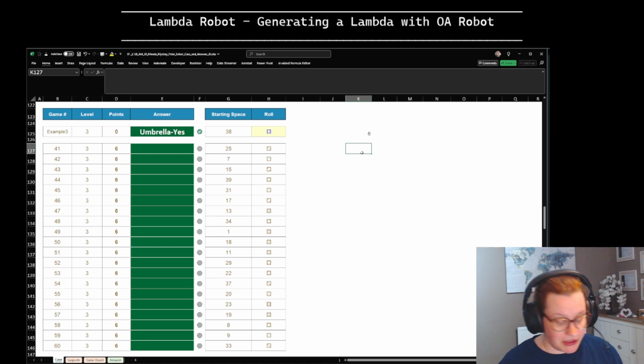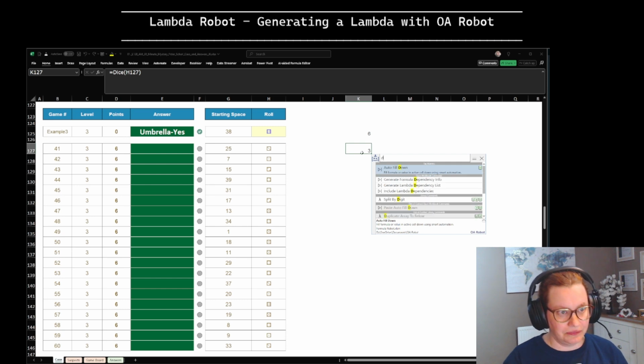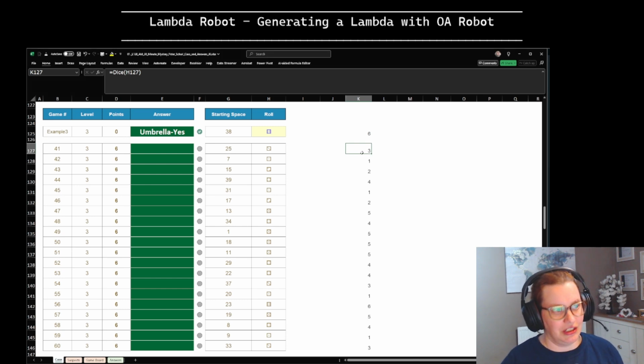So I'm going to use this formula, equals dice, on my first question here as part of my calculation, and then I'm going to use the nice autofill down feature. As you can see, it's applied dice to every single row in this question, and now I already know what the dice values are.